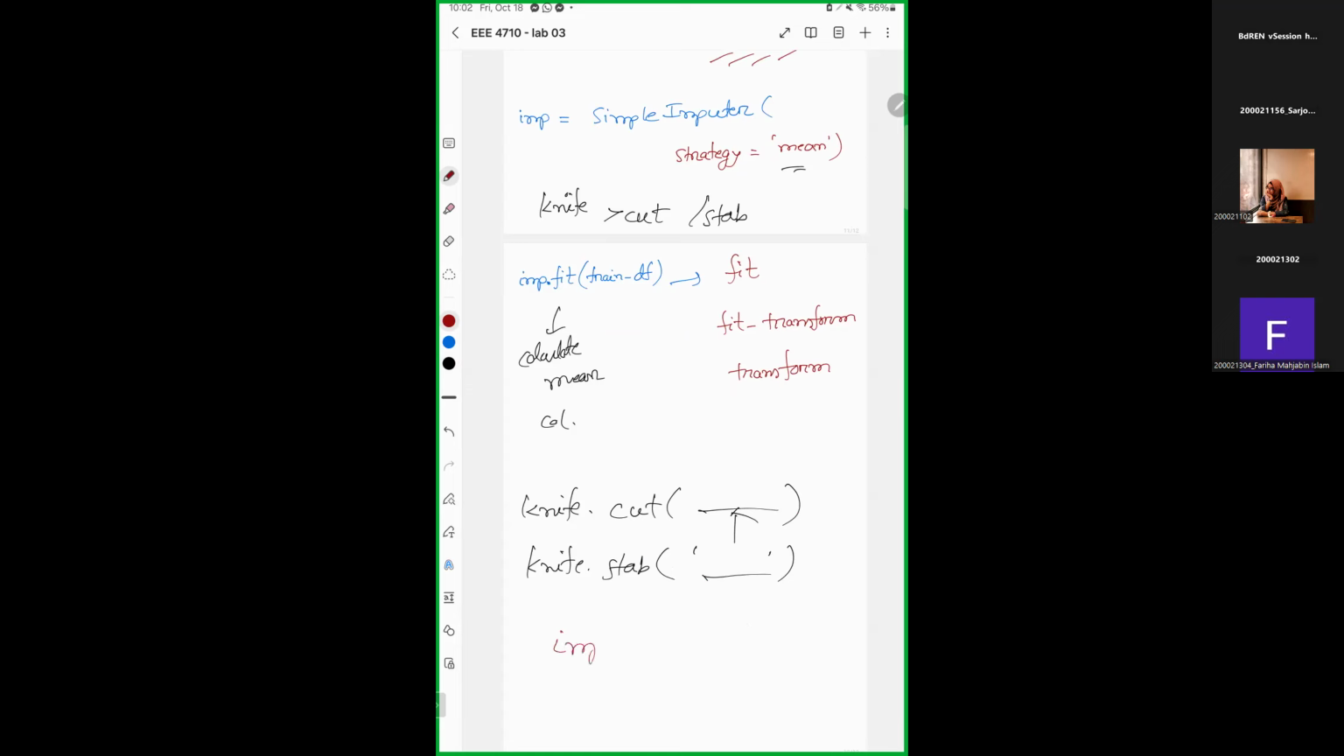So if I have the imputer object and I want to use the method fit, I want to fit on the data. What is the data? Let's say the train data set. So this is going to calculate the mean values that we have defined of that data set. It is going to calculate the mean values of all the columns of the training data set. Is it okay?